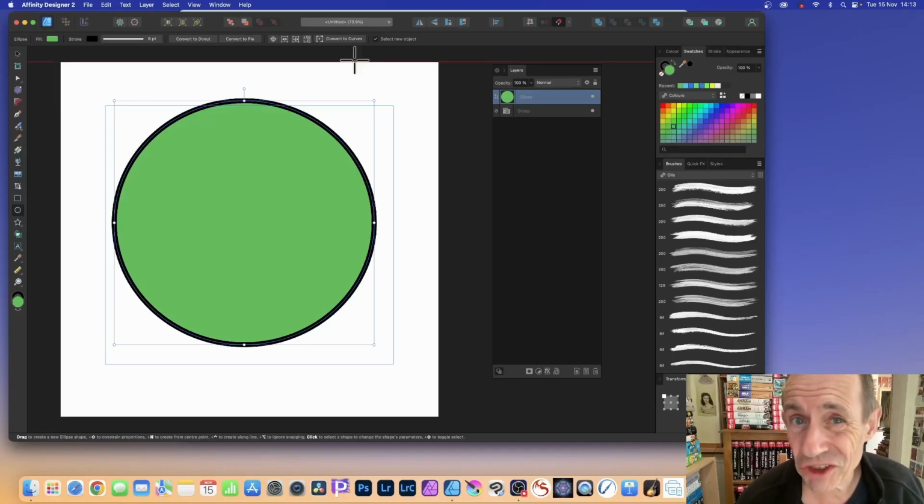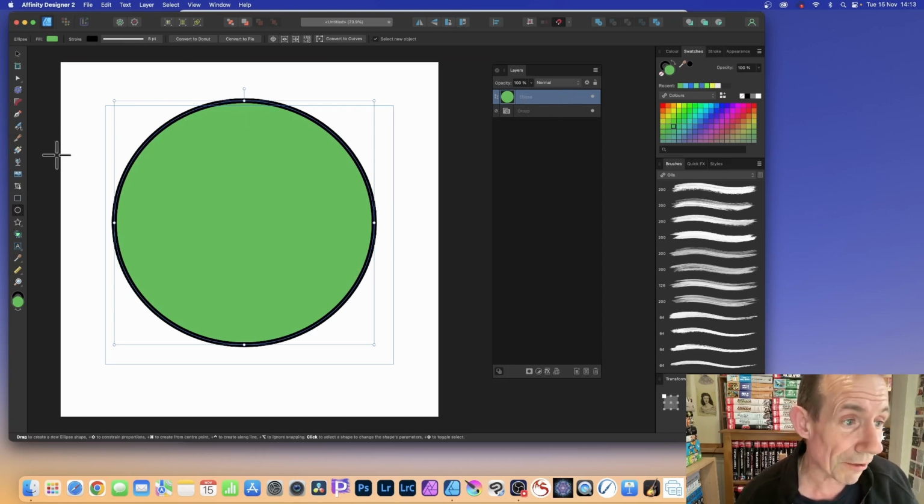Affinity Designer version 2 comes with a great new feature, the knife tool. And what does it do? It cuts through parts as long as they're selected. That's the key thing. You can see it's selected there. So go over to the knife tool.